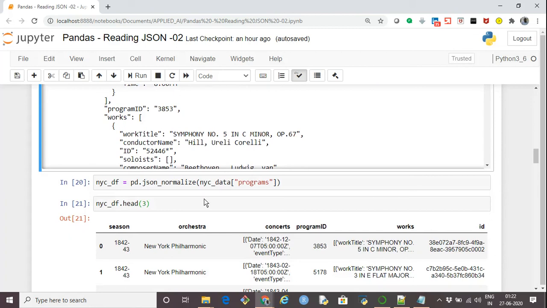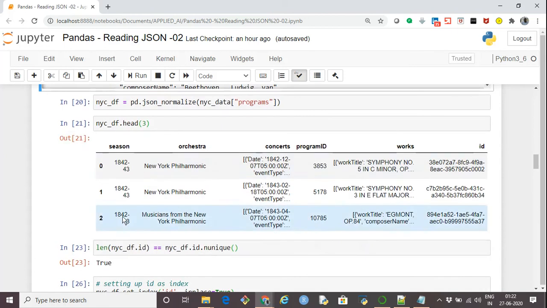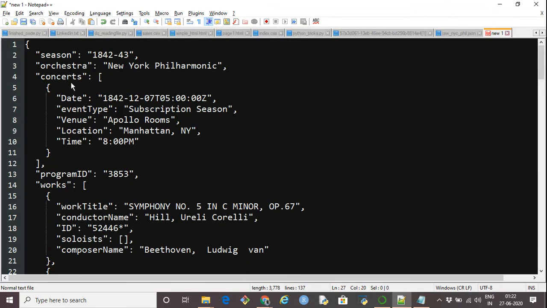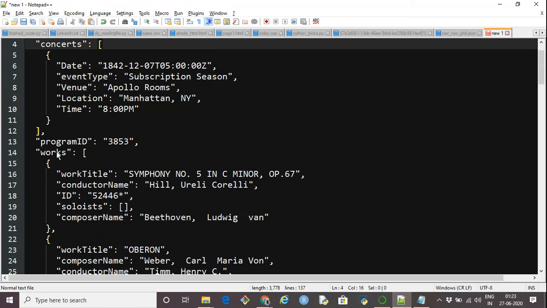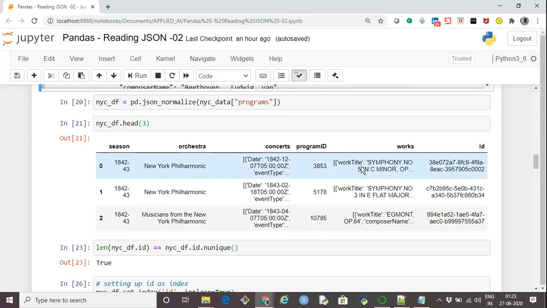So what I am doing is, I'm just using pd.json_normalize and reading the NYC data programs into this data frame and just displaying the first three records. So this is how it looks. Season is fine, orchestra is fine, program ID is fine, ID is fine. The thing is with the columns concerts and works. If you see concert, that was there, which is actually a list. So concert is coming as a list. This particular column concert is not flattened by pd.json_normalize. Similarly, works, which again contains a list of dictionaries, was not flattened.